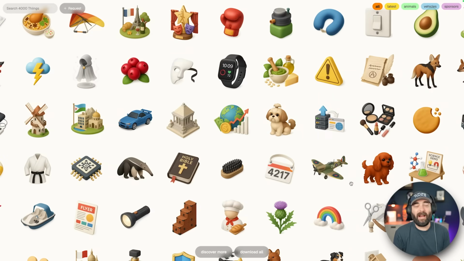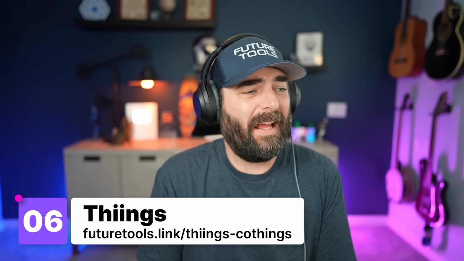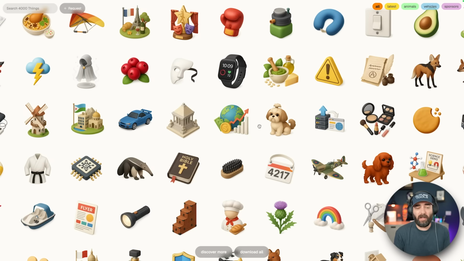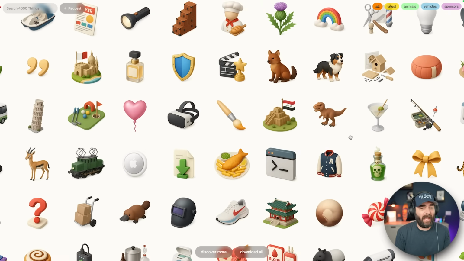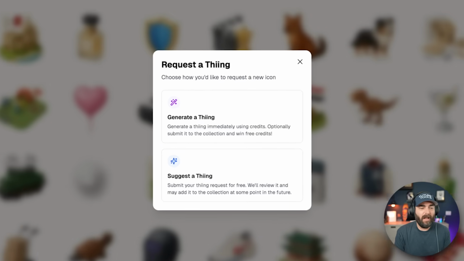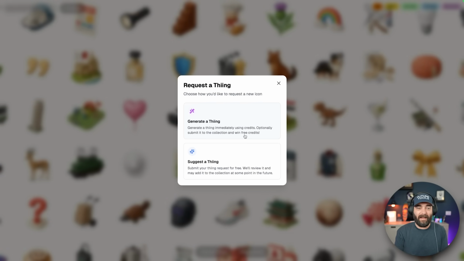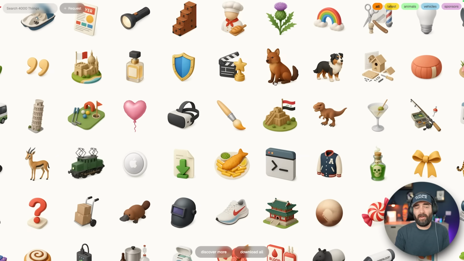Here's another fun one that I recently came across called Thiings. It's actually spelled Thiings, and it's a whole bunch of AI generated icons for pretty much anything you can imagine. And if it doesn't have one that you want, you can actually request that they generate it. Now, you can generate your own things, but it costs credits, and they don't seem to have any sort of free allotment of credits. But you can suggest a thing, and if it's not in their database already, they'll create that thing for you. And chances are, whatever you're looking for an image of, it's probably going to have it.